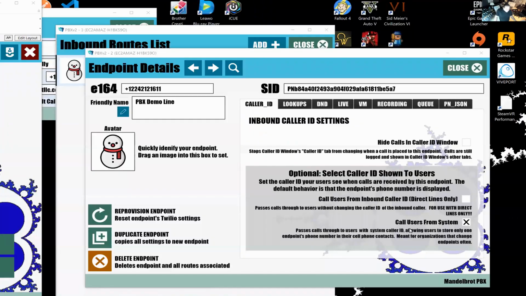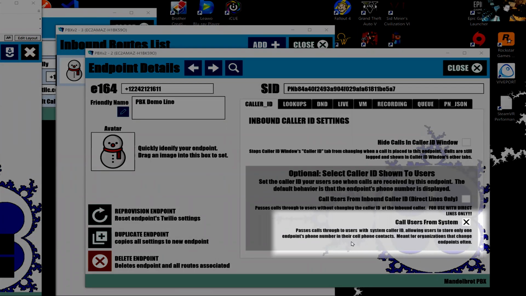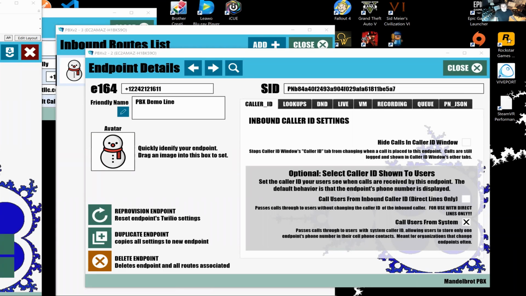It gets tedious, especially when you have teenagers answering the phones. So what they did instead is they asked me to knock out, and I added this feature, call users from system. Pass the calls through to users with system caller ID, allowing users to store only one phone number in their cell phone contacts. It's meant for organizations that change their endpoints often, right?